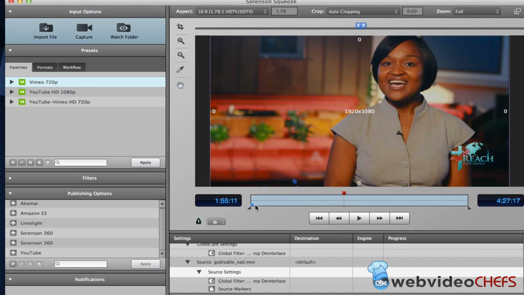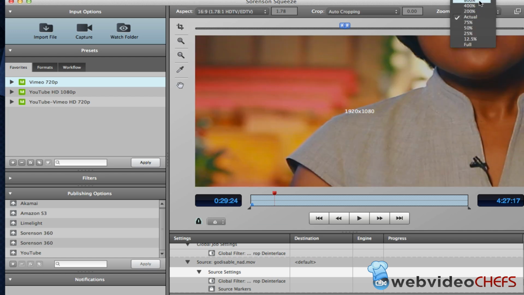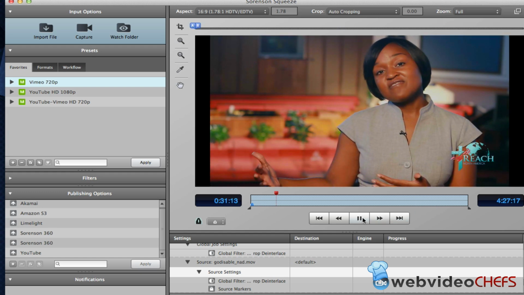And of course, I can create markers. I can create in and outs if I want. I know there's 4 minutes and 27 seconds here. And then I have my AB markers that I can do here. So my 16:9, I see all my other custom ratios that I have, auto cropping. And if I want actual size, I can see that. So I'm just going to hit full so I can see the whole thing, and hit play.